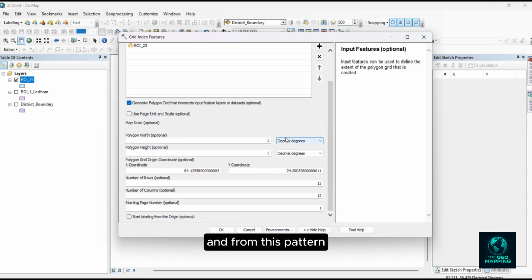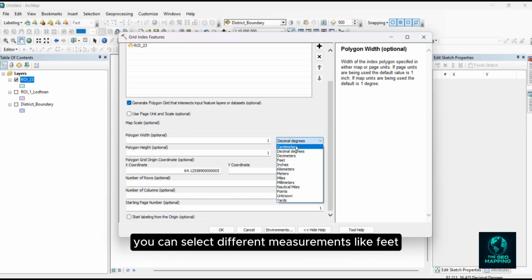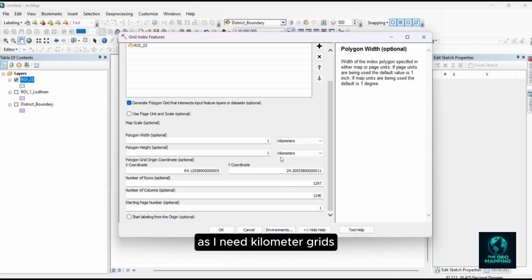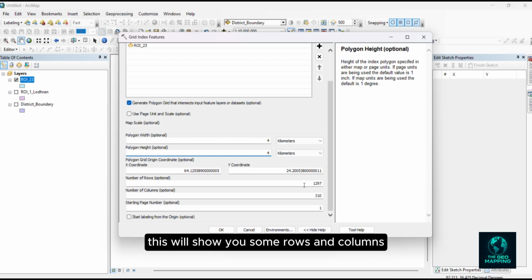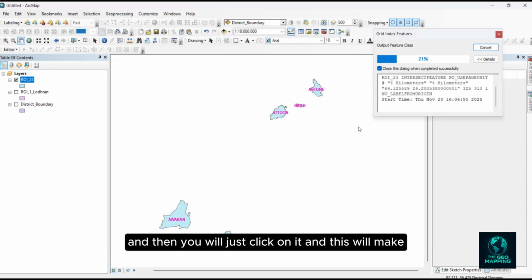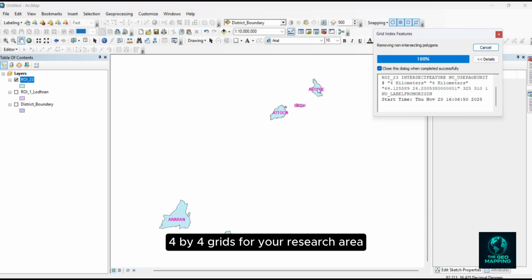And from this pattern you can select different measurements like feet, meter, inches. I will just choose kilometers, as I need kilometer grids, and I need 4 by 4 kilometer grids. I need to add here 4 by 4. This will show you some rows and columns which are going to be extracted against this ROI file, and then you will just click on it, and this will make 4 by 4 grids for your research area.